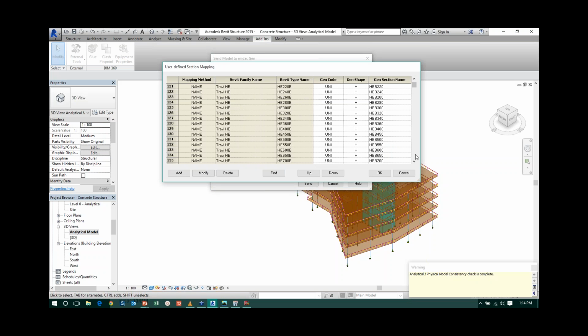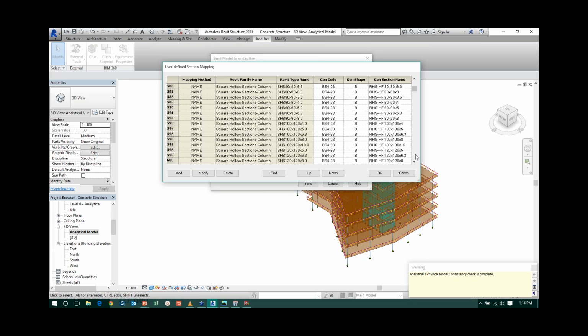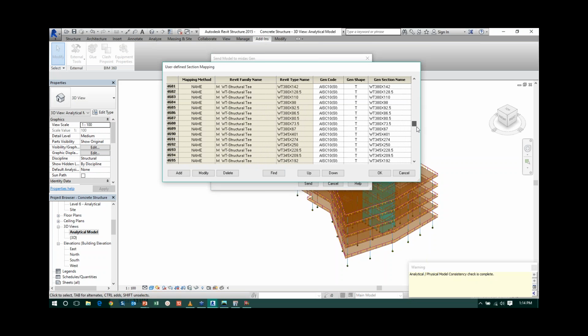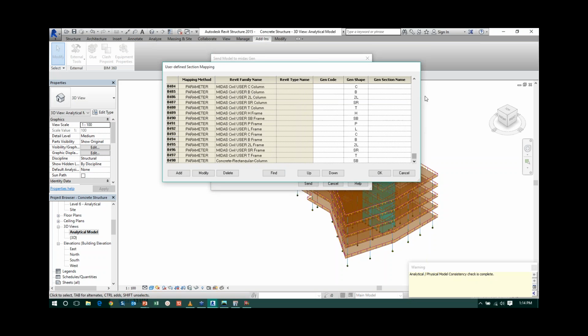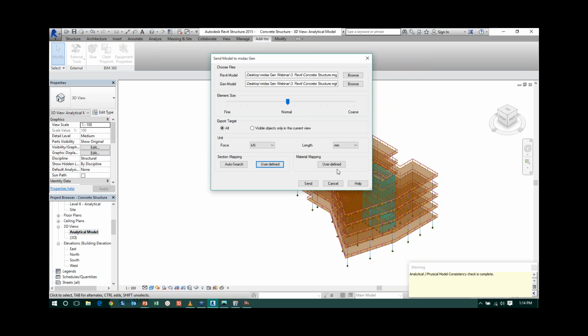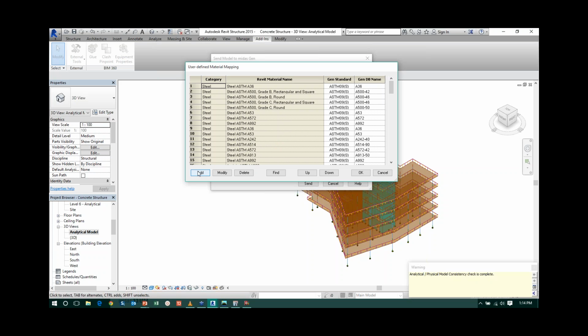By default, all the standard sections as per different codes, American codes, European codes, British codes, are already mapped in the program. If you are using any other section and need to do the mapping, you can do it here. Similarly, material mapping is also done by default. If you want to do any other material mapping, you can go to add and do the material mapping. Just click on add.